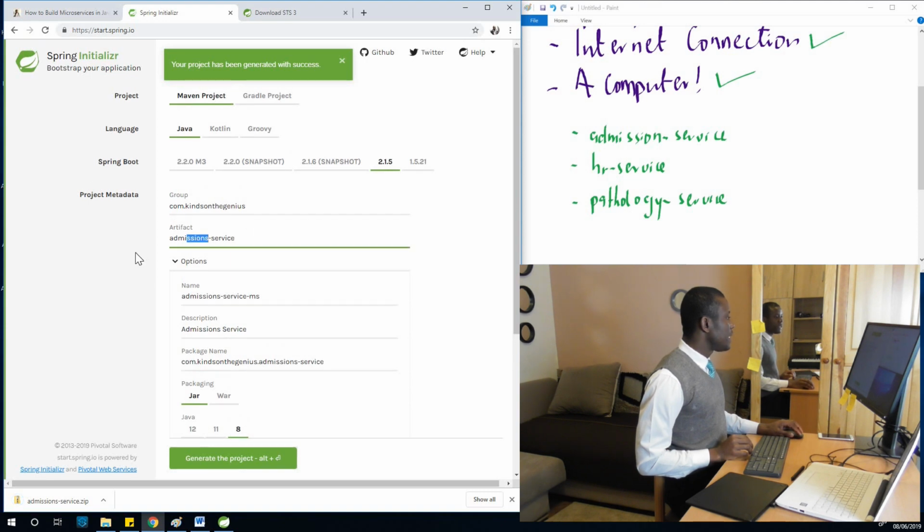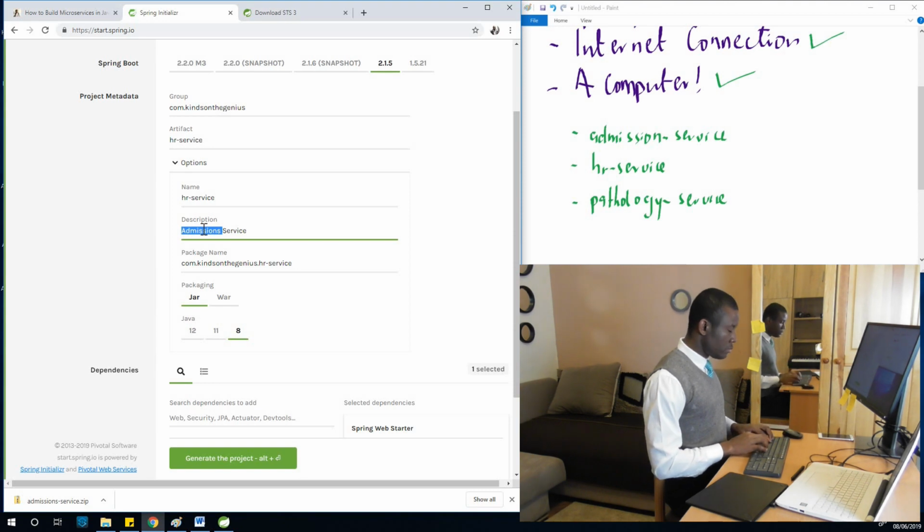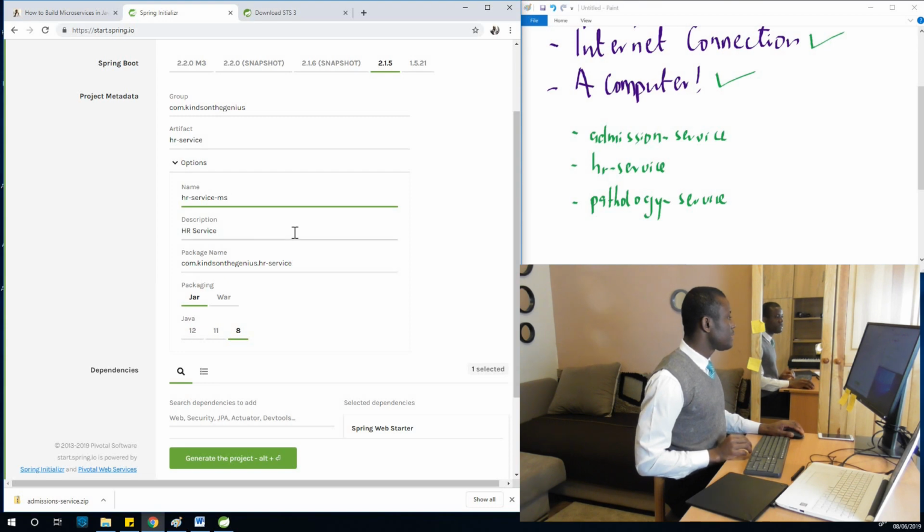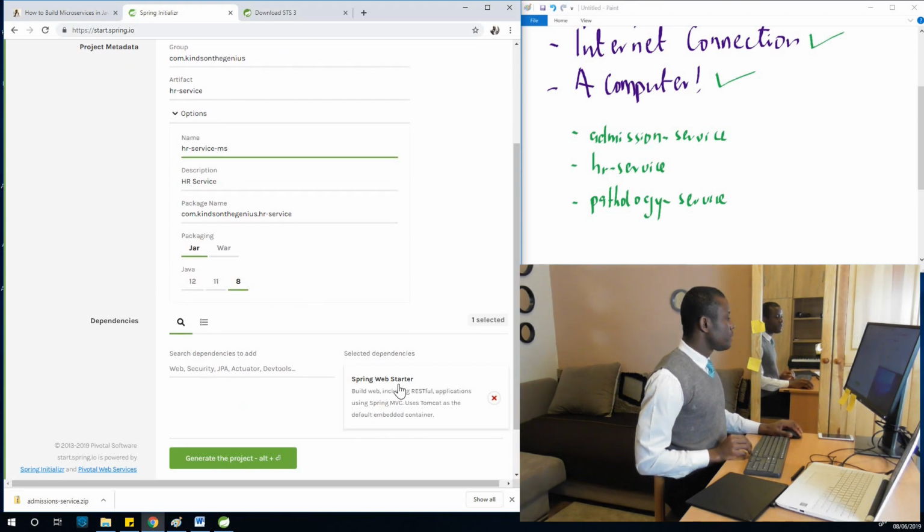The next one is the HR service. So just change the name to HR. So permit me to also add in the name of the service HRMS. So it's a microservice. All right. So we have Spring Web Starter and generate.